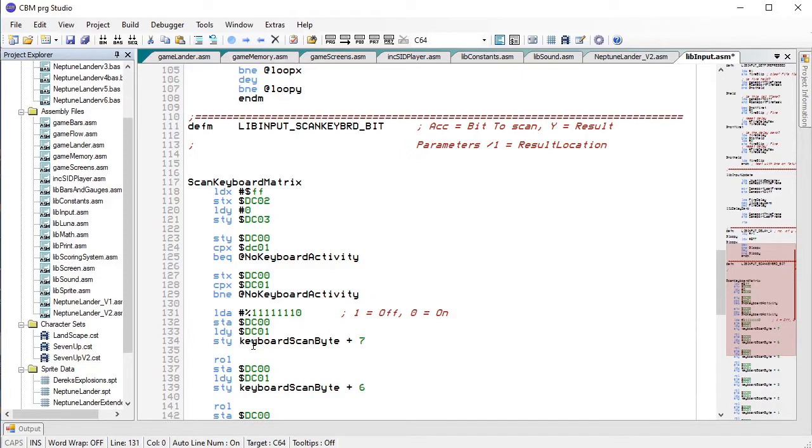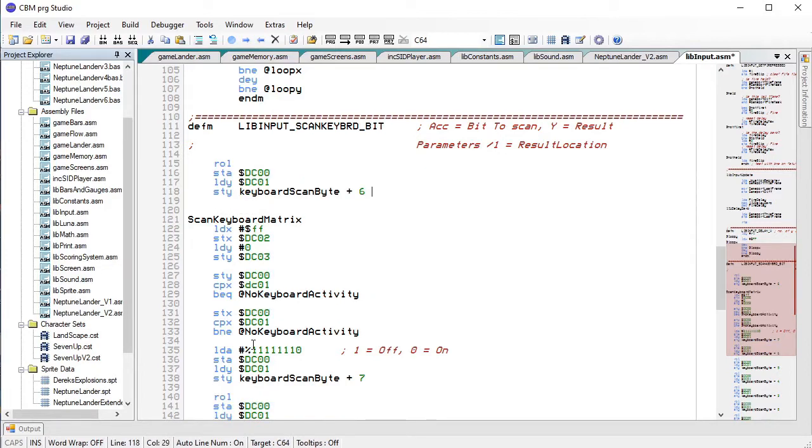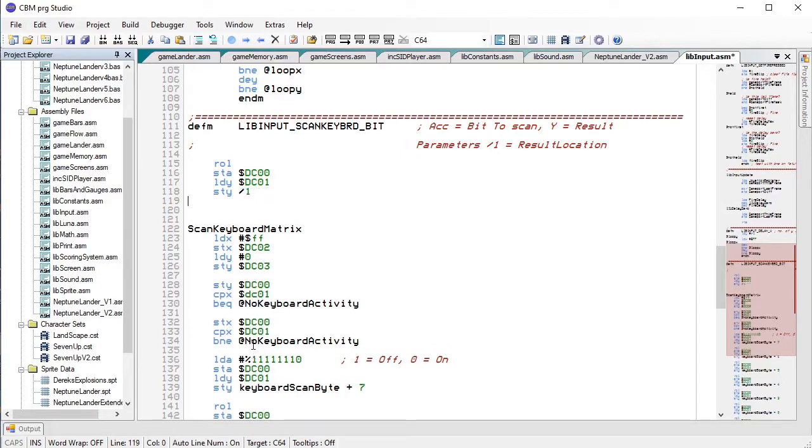So we could do that. Could do that. Because we're rolling, aren't we? We're rolling. Yeah, we could do that. So this is /1 and M.